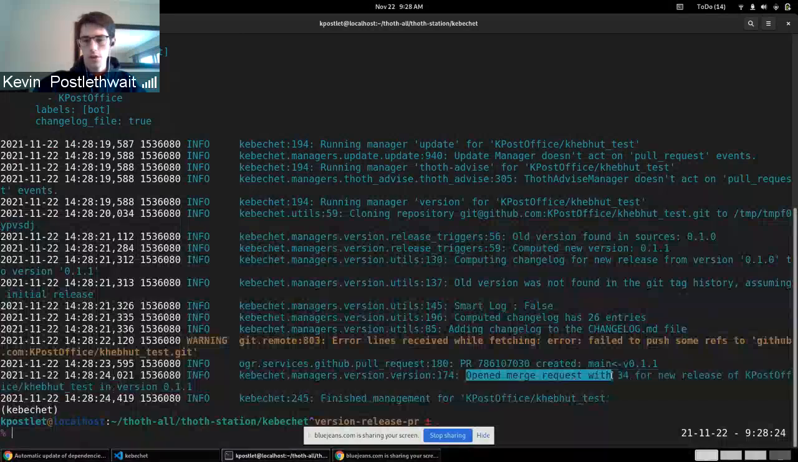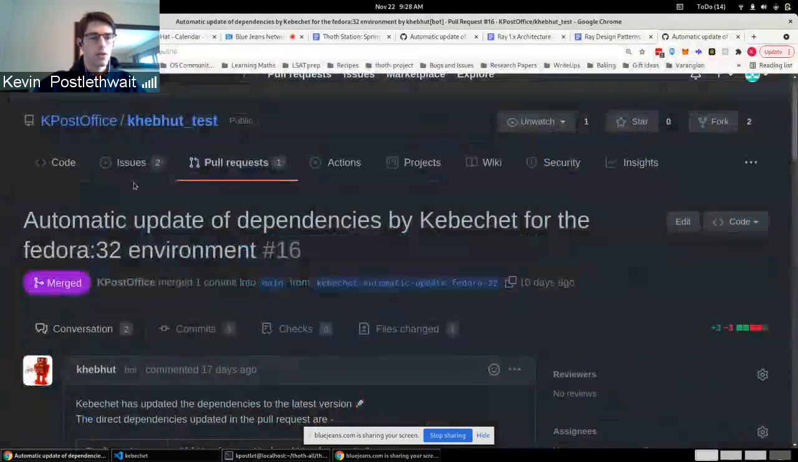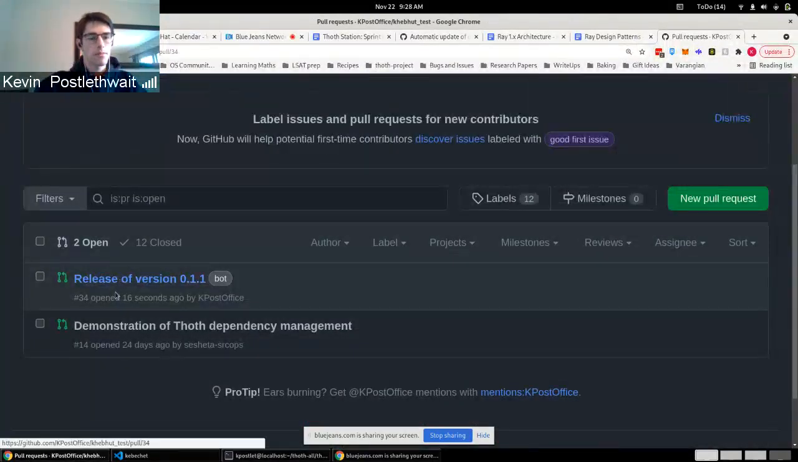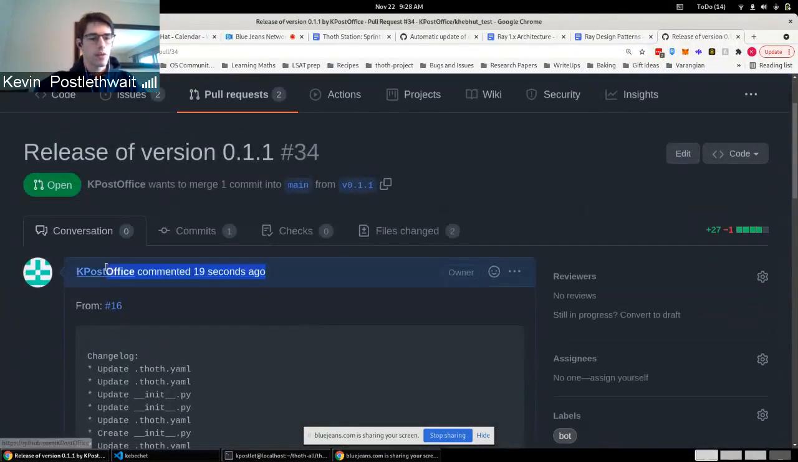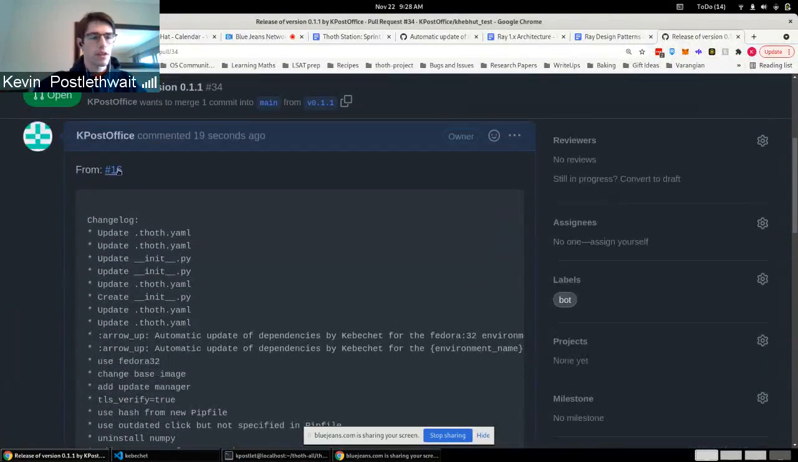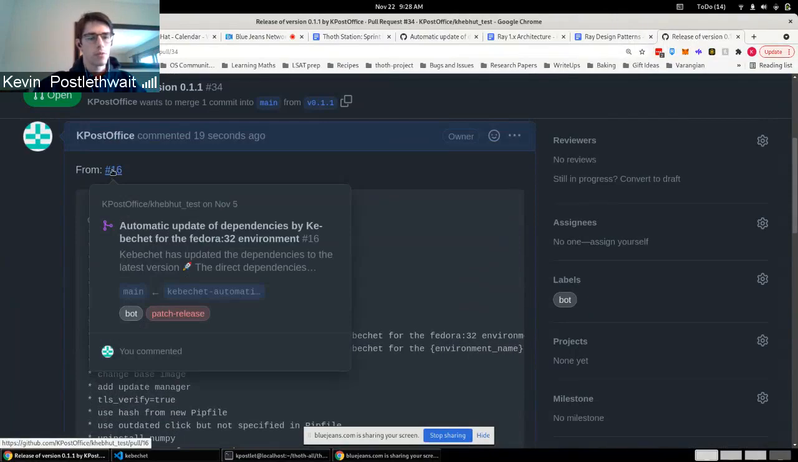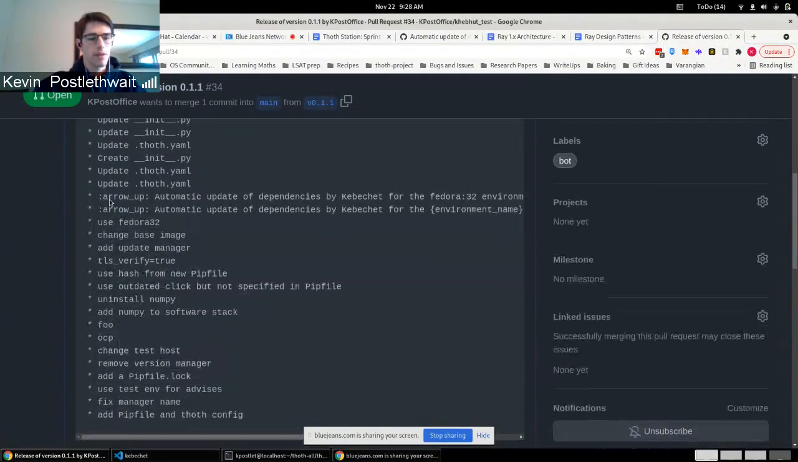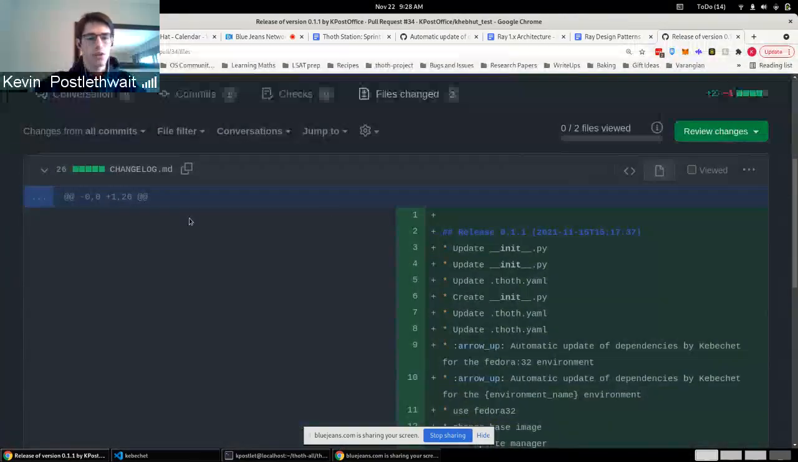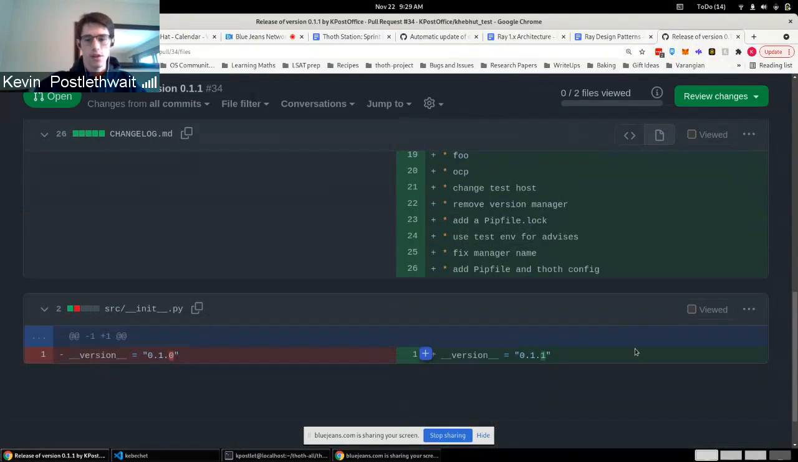So now we see it opened a merge request with 34 changes for version 0.1.1. Now we can go back over to this and look at pull requests. It says that I created it just because I was using my personal token, but you can see that it created it from this PR. And we have the change log. Then if we go to the files changed, we see it wrote the change log and then updated the version with the patch release.